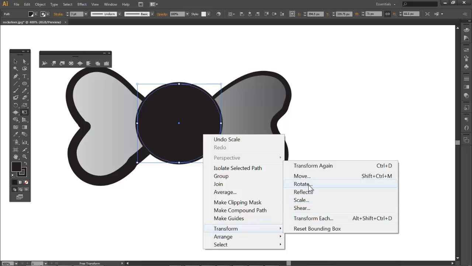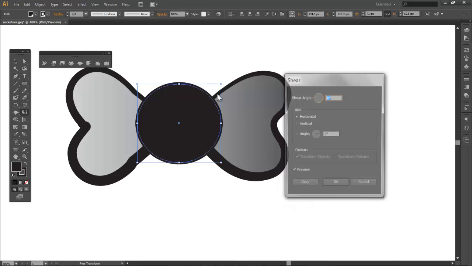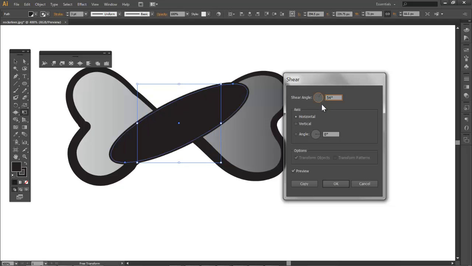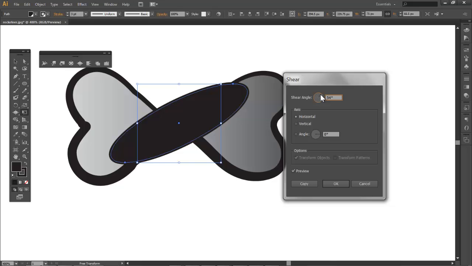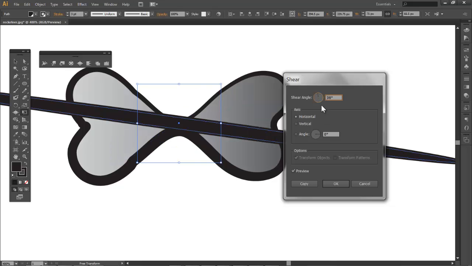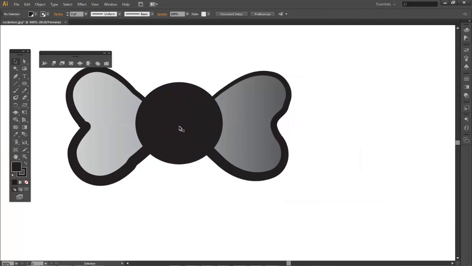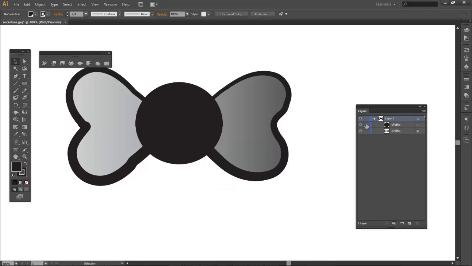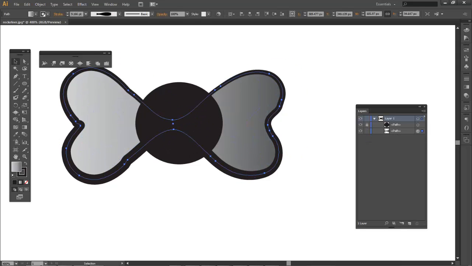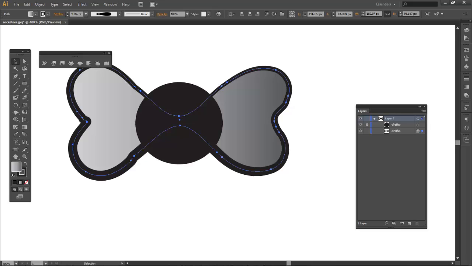If you right click and you transform, you could shear, which is kind of like an italic for a font. It kind of skews it on an angle. I don't want that. I'm happy with my object like that. So just a little side note, if I go into my layers panel, I can lock layers right here so that they're not movable anymore. And that's kind of handy sometimes if you have your object exactly where you want it to be.